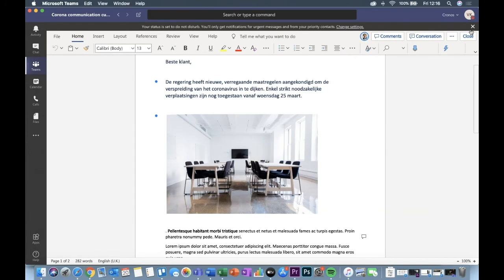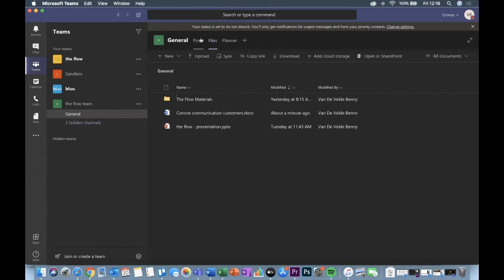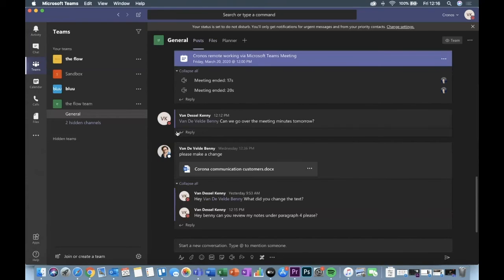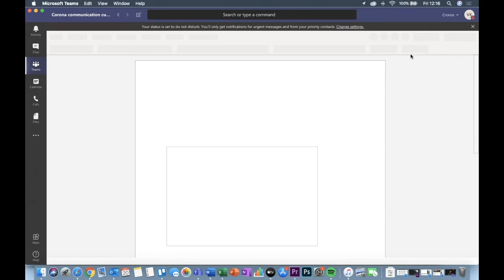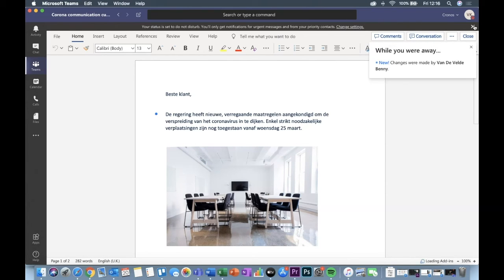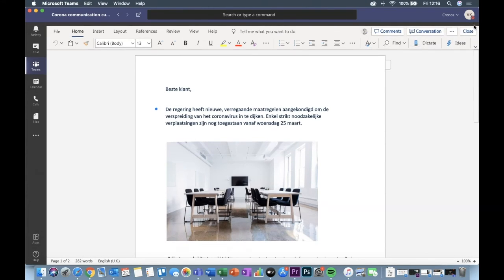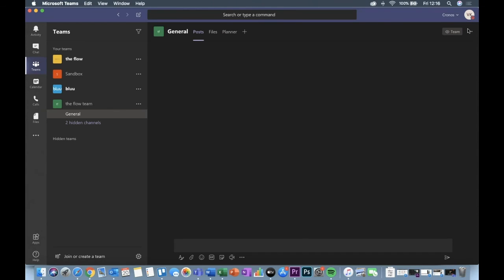When I close the conversation and I close the document and I go back to my Posts tab, then you will see that the discussion that we had within the document is also available within the Posts tab for the team communication. Other colleagues can also discuss this document, and when you click on it, you can immediately go to that document without having to go to Files and go through all the folders. Close.